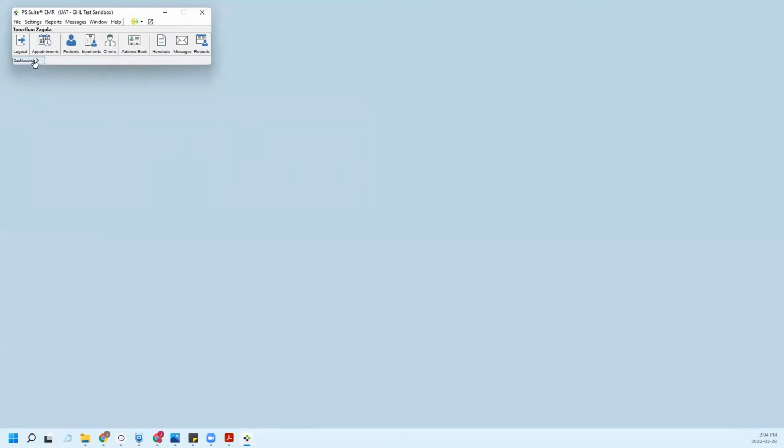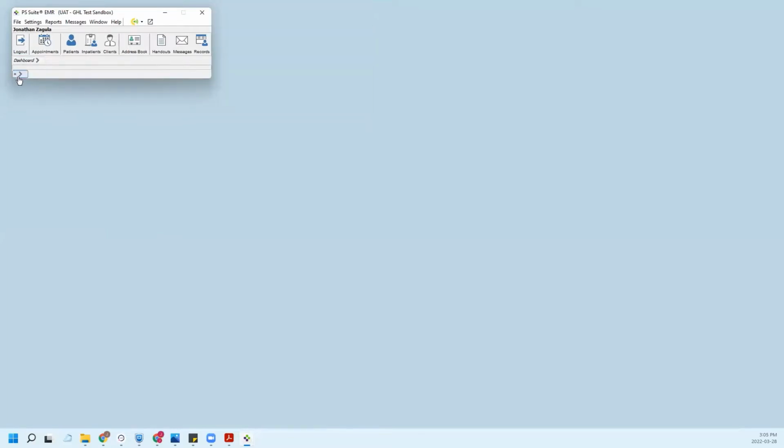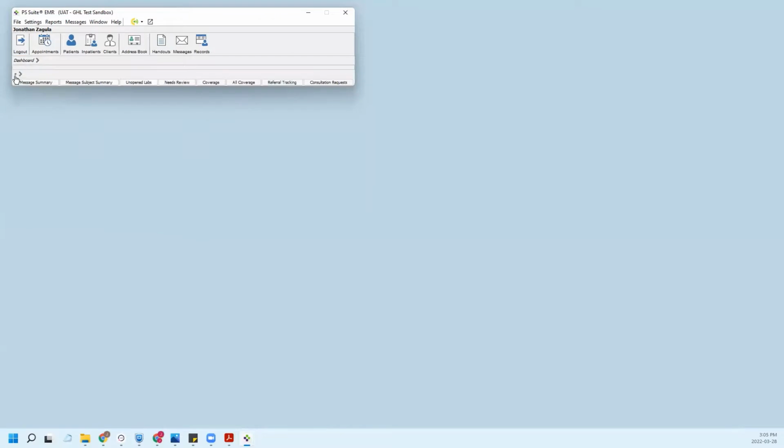So when you open PS Suite, you're going to have this menu that's going to pop open. And in the bottom left corner, we're going to click on Dashboard. Then at the bottom of Dashboard here, you will have this plus sign with the arrow. You're just going to click on that. And at the bottom left corner, we'll have message summary and message subject summary. And those are the two that we're going to be focusing on today.